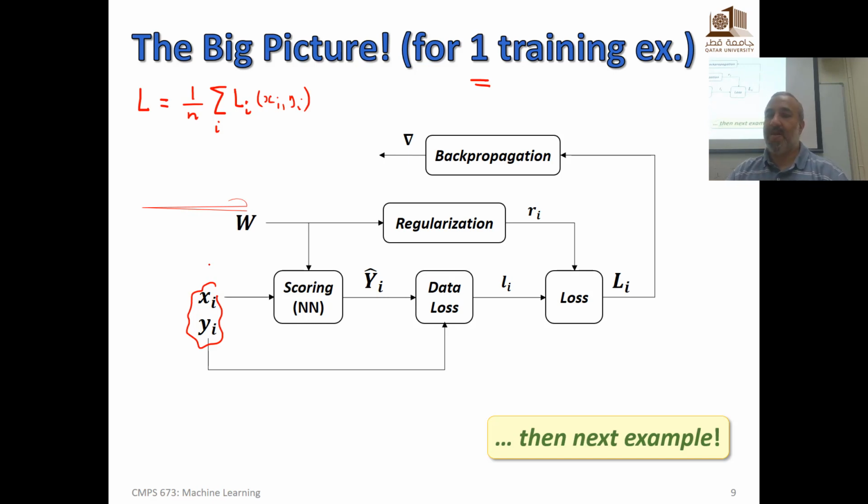Just as an intro to the next lecture, if we do the update after we see all the training examples, this is, as I said, called vanilla gradient descent. If we do the update after every training example, this is called stochastic gradient descent. And we'll talk about that inshallah in more detail next lecture.